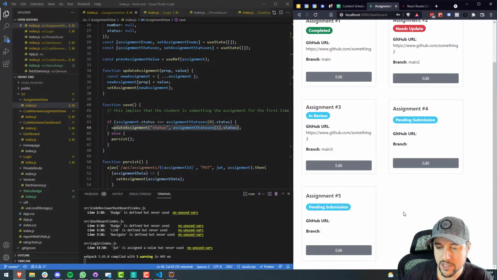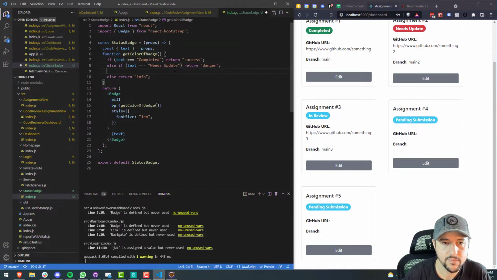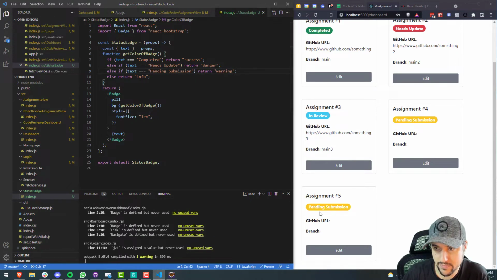When you're pending submission, by the way, I should make pending submission yellow or something. Let me make, where's the status badge? Let me say, else if text equals pending submission, then we should return warning. Boom. Ooh, there we go. Nice colors, right?